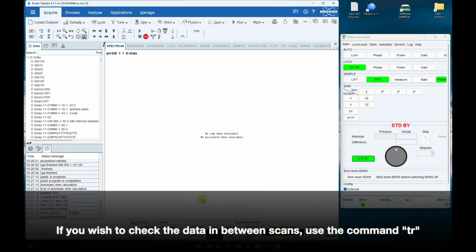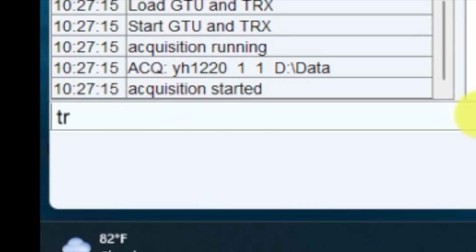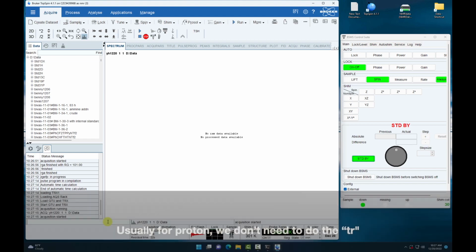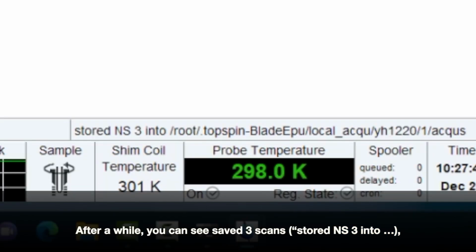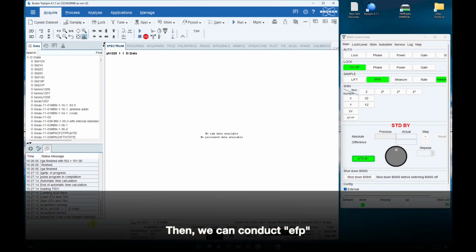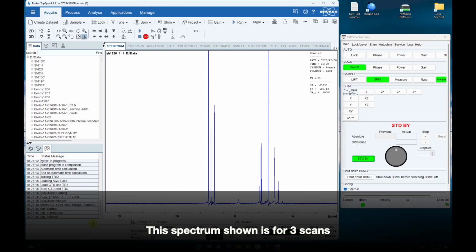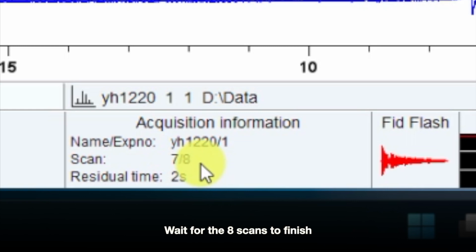If you wish to check the data in between the scans, use the command TR. Usually for proton, we don't need to do the TR. After a while, you can see saved 3 scans. Then, you can conduct EFP. This spectrum shown is for 3 scans. Wait for the 8 scans to finish.